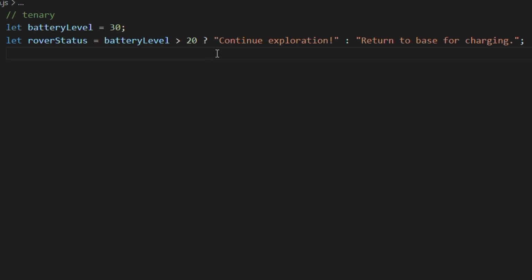And then finally we have two outcomes. So we have for true: if battery level is more than 20, continue exploration. If it's less than 20, we'll return the second option, which is return to base for charging.